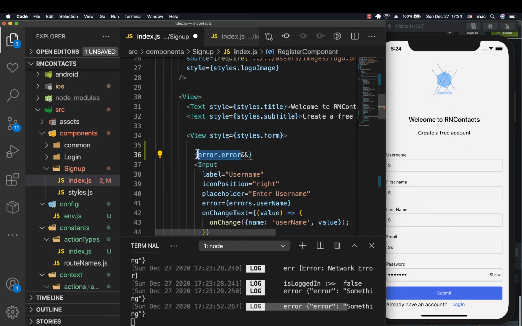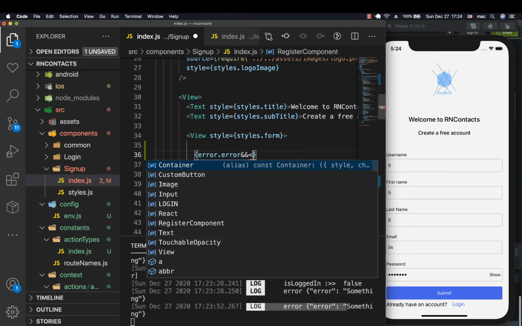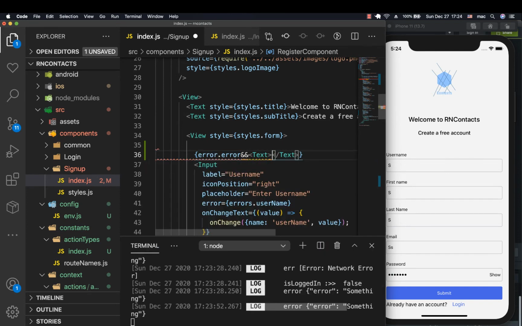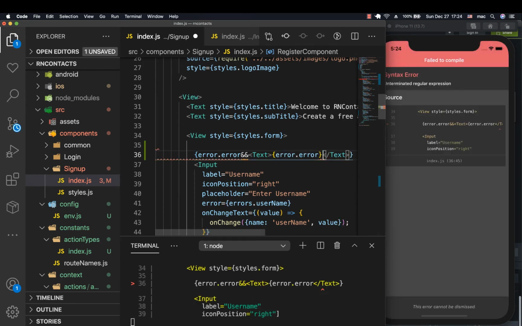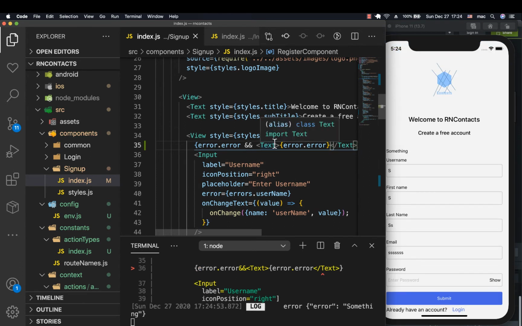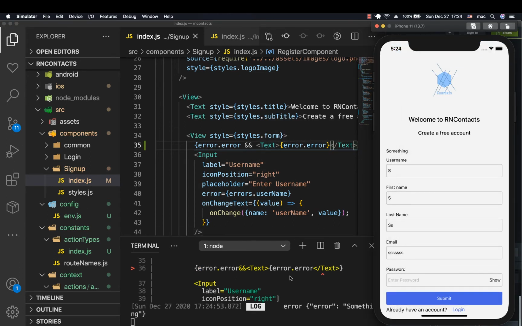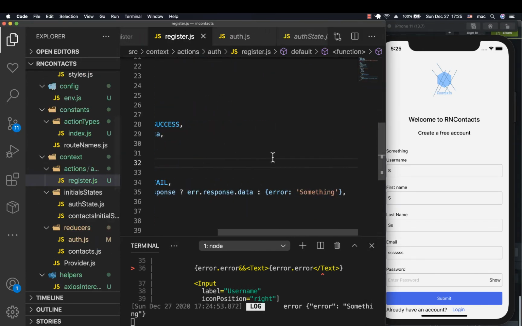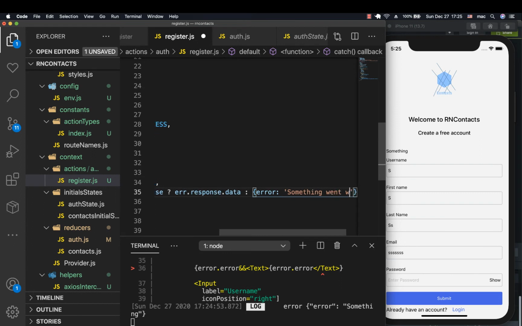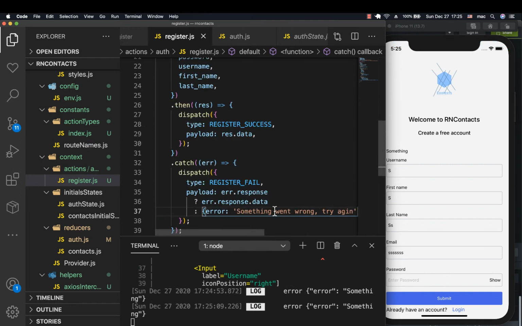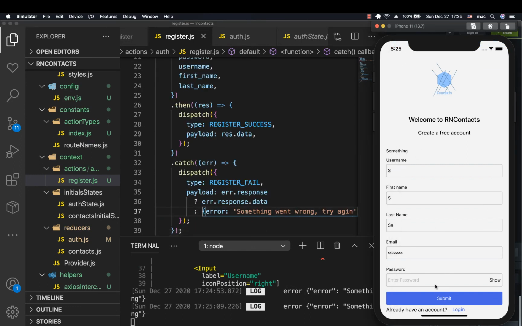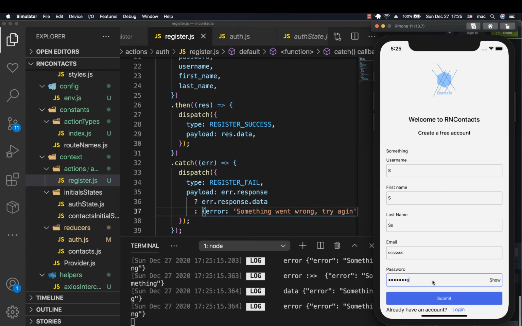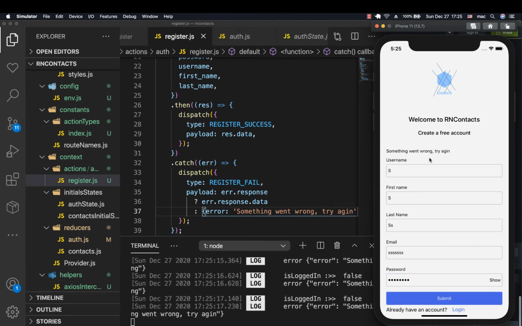So we can have something really simple. Let's have a text that shows it. Okay, so you see something, should be something went wrong, but we didn't actually even finish writing it. So it should be something went wrong, try again. So if we came here and submitted, put the password, submitted, see it is there.